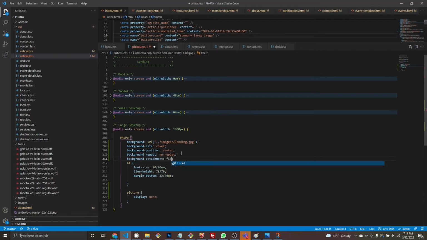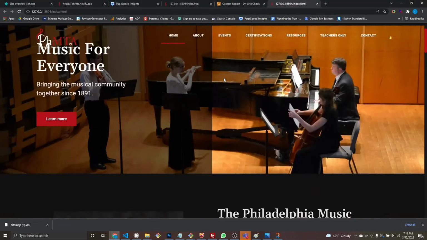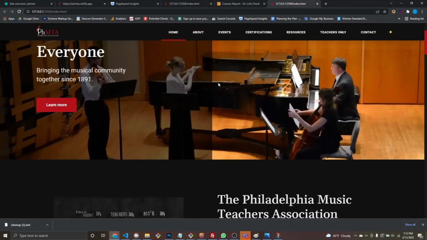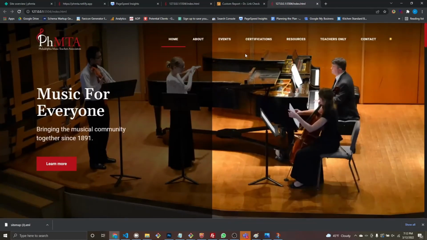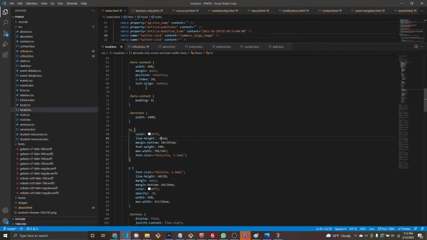These things can load like anything. And then background attachment fixed. So what that's going to do is, you see that effect? It's like it's gliding on top of it. I want that, so we're going to keep that. And that should fix that. So now we just got to fix local.